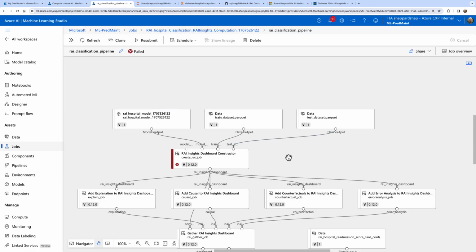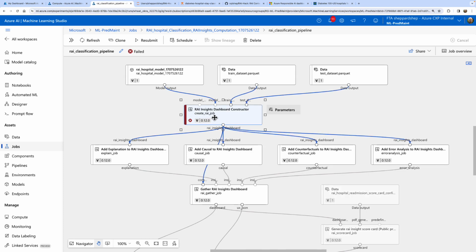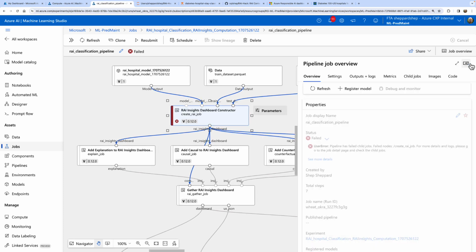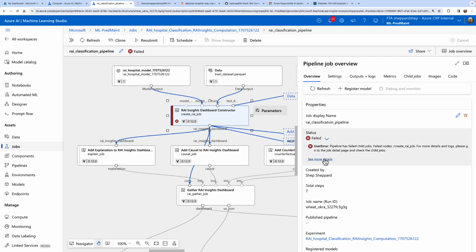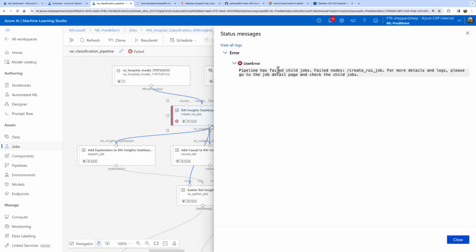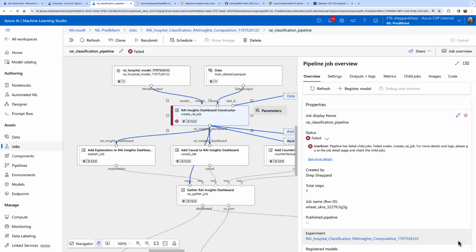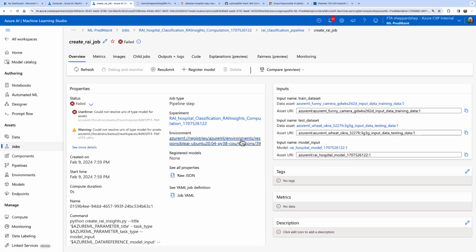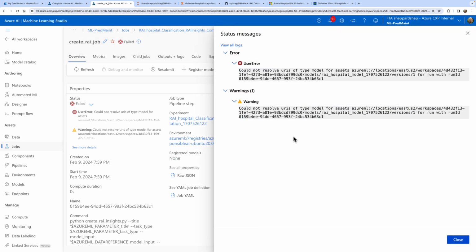So what you're going to get is you'll see here that the RAI Insights dashboard constructor failed. So this is one where you might want to go in here and do some troubleshooting to figure out what happened. Now, what it's going to say is the pipeline has failed, and it's going to say go look at a child job. So if you look at child jobs, you can come out here and look at create RAI job, and then you'll get some more details in here. Could not resolve URL of an asset. So in this case, I actually put the wrong model environment in there.